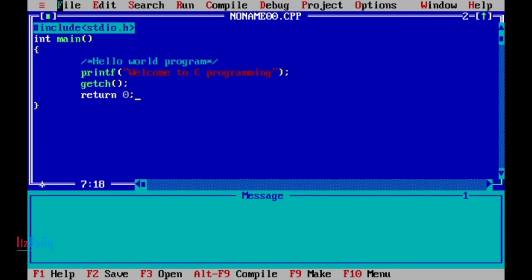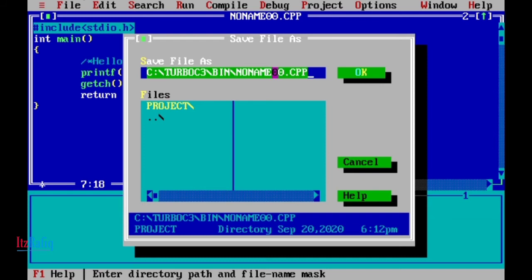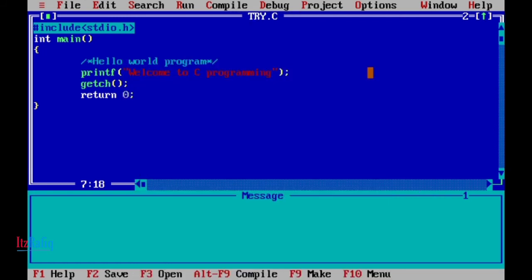After writing the program, we have to save it. For saving the program, file, save, and here it's given turbo C bin no name 00.cpp. So in place of no name, we'll write our own name. Suppose try.c. And to save it, click on OK. We have saved the file.